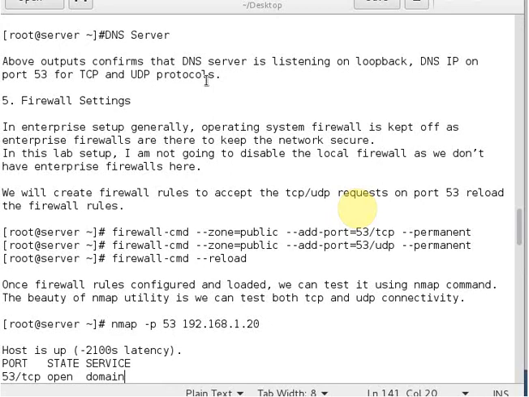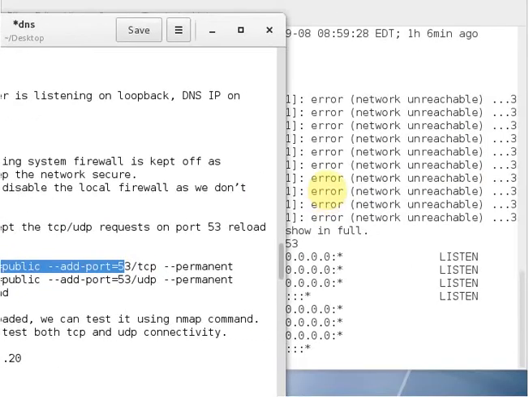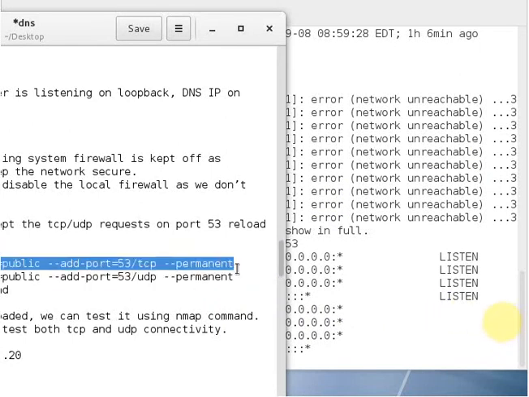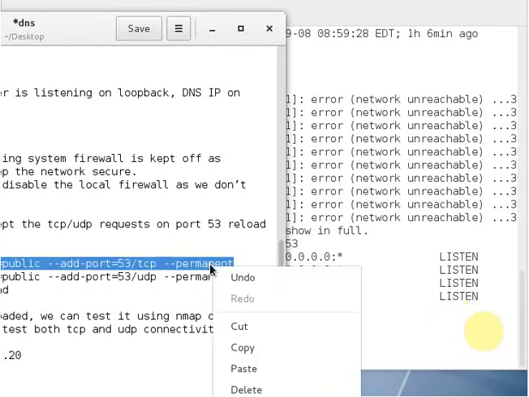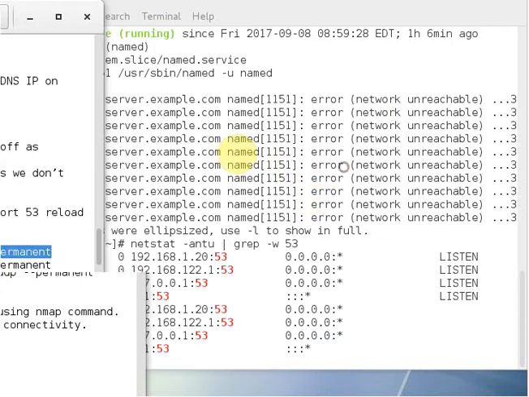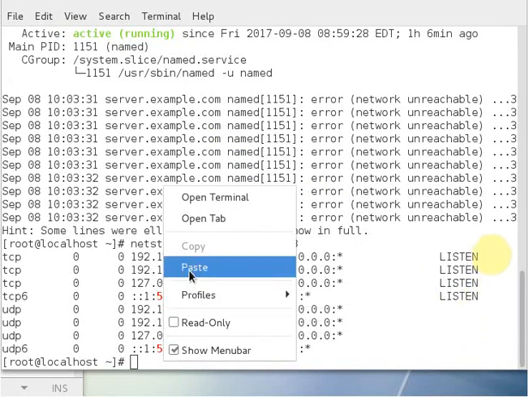In this lab I'm not going to disable the local firewall, because we don't have that enterprise level firewall here. So what we need to do is use the command firewall-cmd zone public port number 53, and we need to enable it. Let me just do a copy paste to save time. Yes, you can pause the video for a few seconds and try yourself. For me, I'm saving time and just using copy paste.